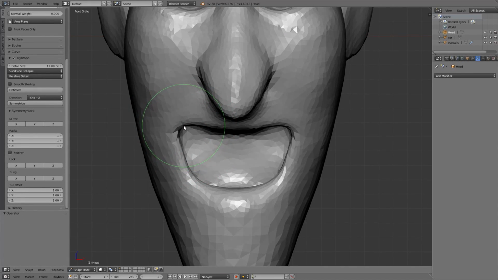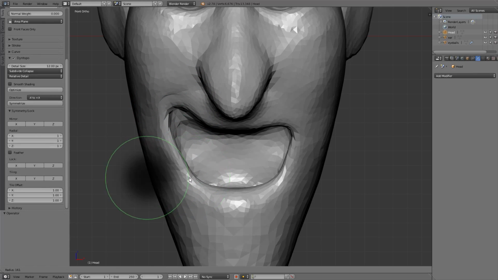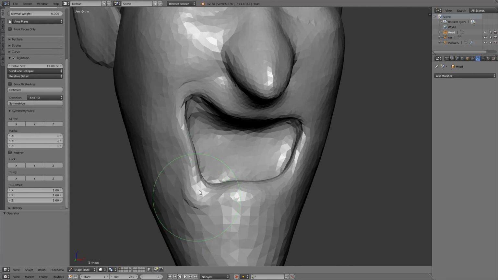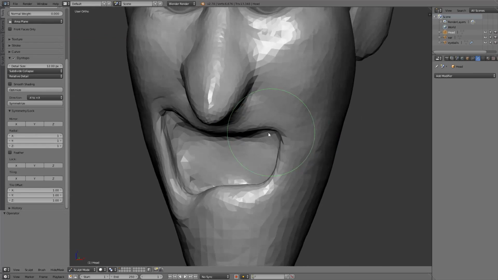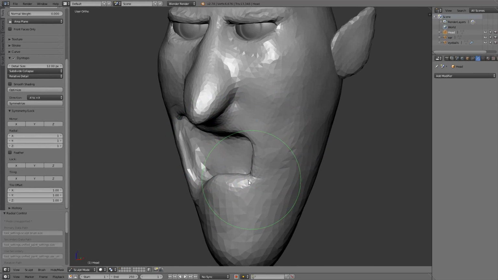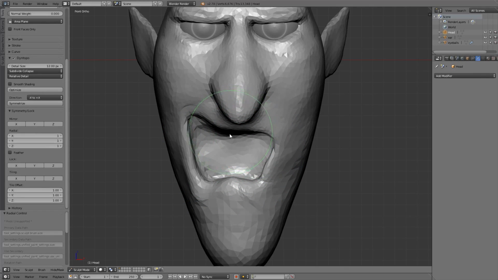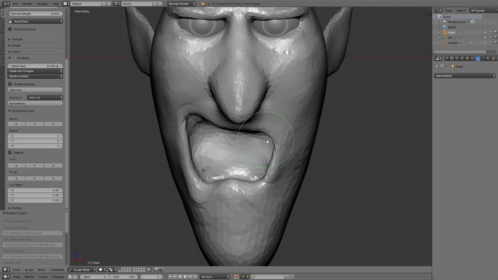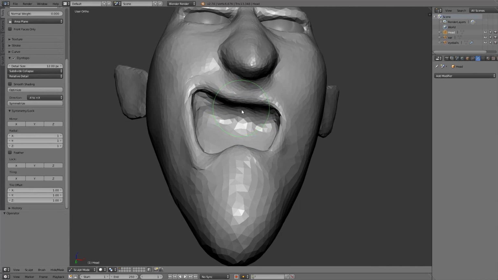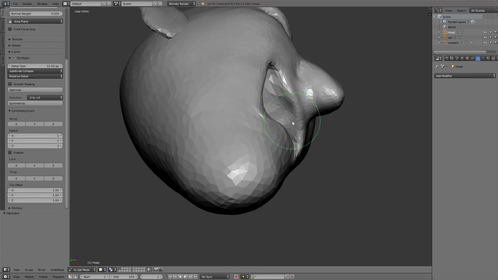Now to make it more interesting, I just turn off the symmetry for the X-axis, and I move the corner of the mouth a little bit extreme with the move brush. So really extreme there. You guys can see that some area have polygon stretching. It's fine because later on I can just use the clay strips to collapse or to add more polygons on those areas. Right now I just roughly make the shape for the mouth.